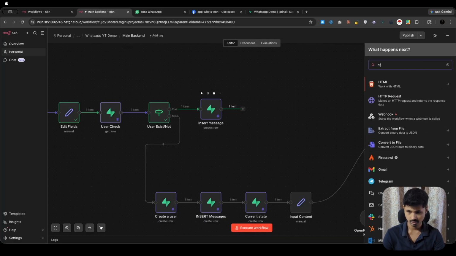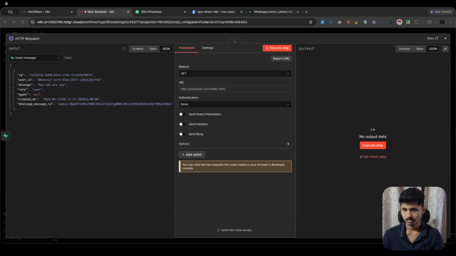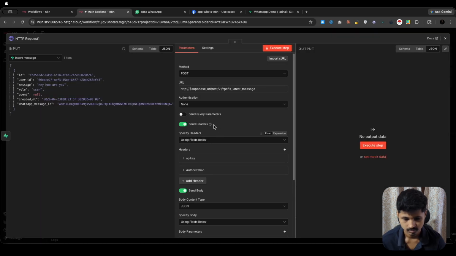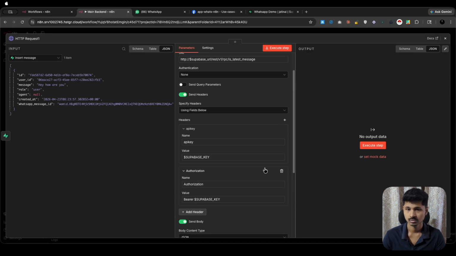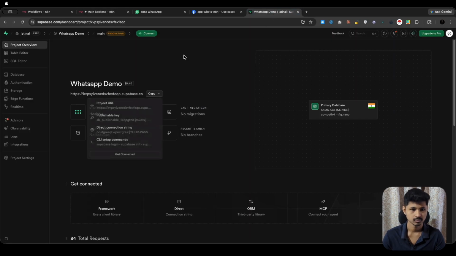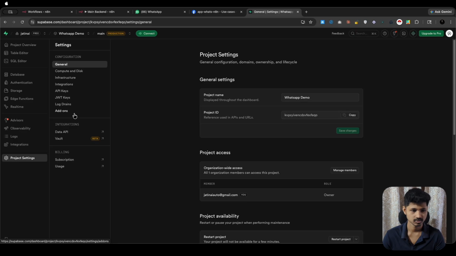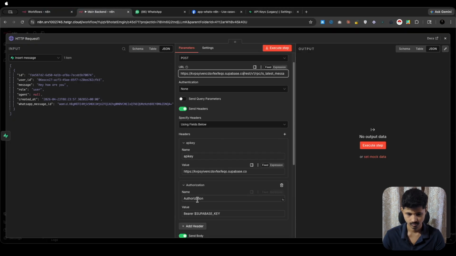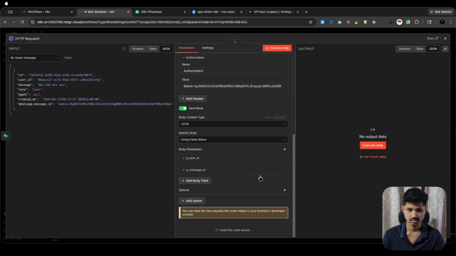But what we want to do here now is to get the latest messages basically. So I'll add an HTTP node. I have the curl command, is latest message check. So I'll import the curl. Okay, and yes, again I'll copy this. That is why I was trying to create the headers. My bad. Then I have to go over to project settings, API keys here, reveal, copy, and let's paste this as well.